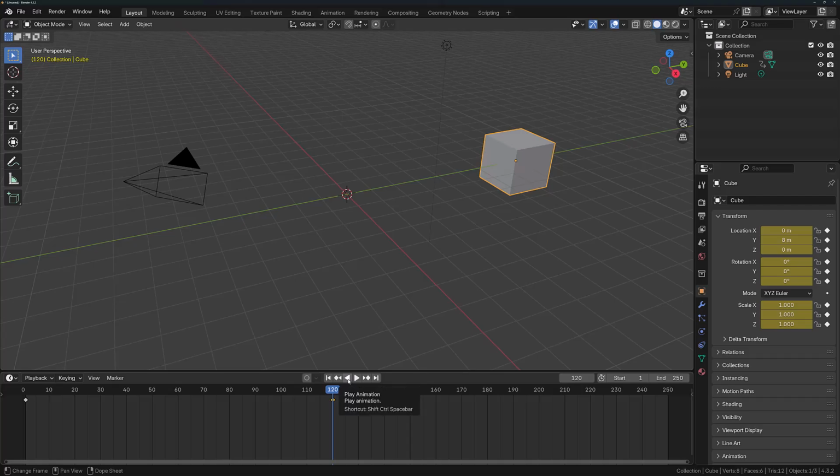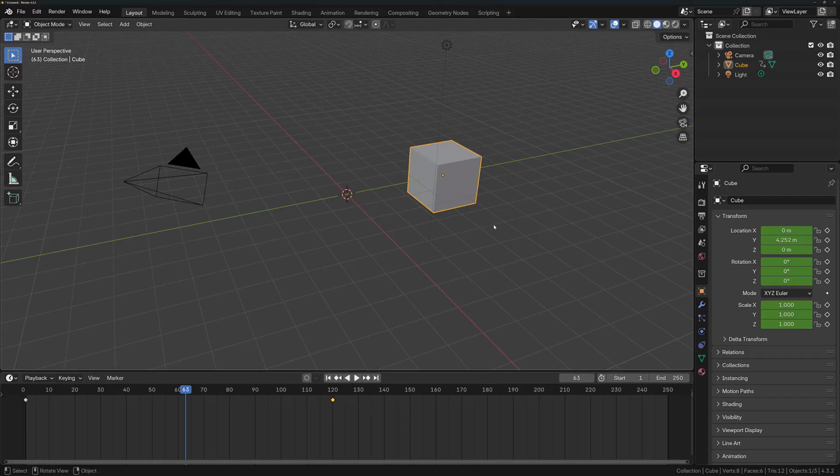This button here allows us to play the animation, but in reverse. So we can go forward or backwards in time using these 2 keys. If you have actual values visible, then you may have these triangles next to those associated values. These allow us to animate specific properties where they are visible.